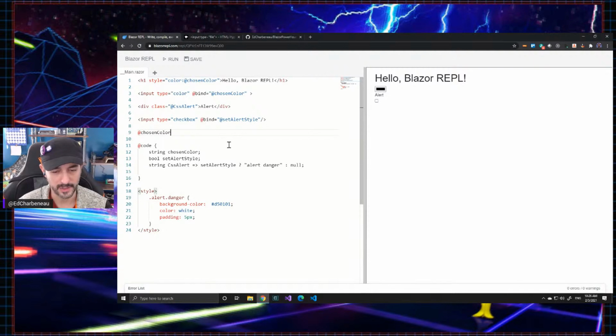So disabled states are very similar. If we want to disable the color chooser, let's go ahead and disable that guy. We can say disabled equals, set alert style. Let's go ahead and bind the disabled state here. Let's give that a shot.